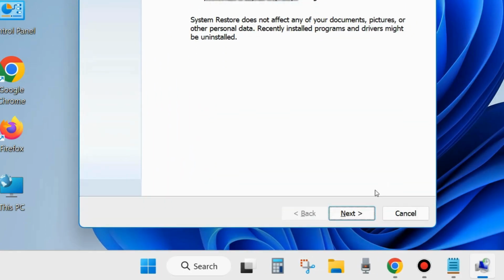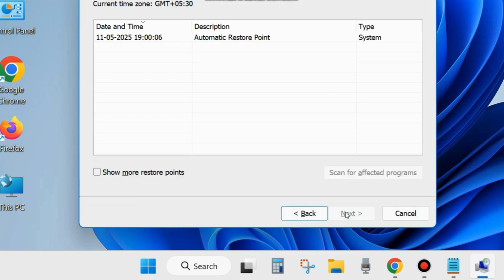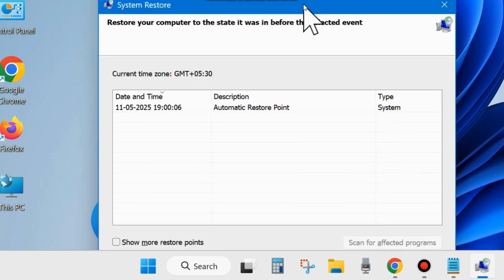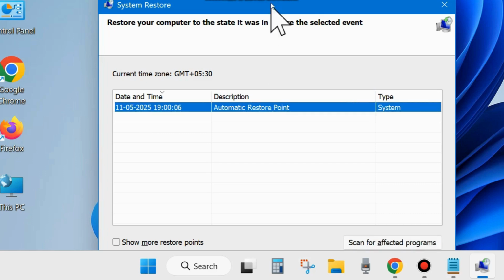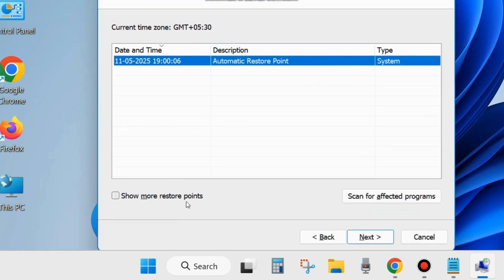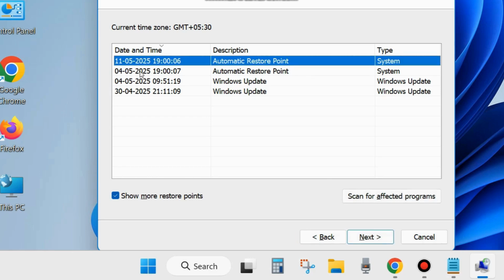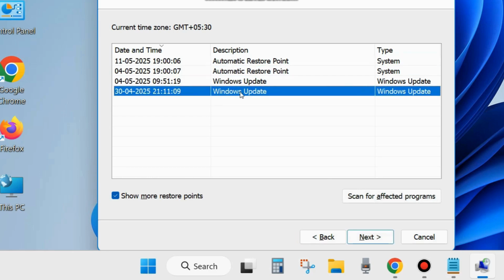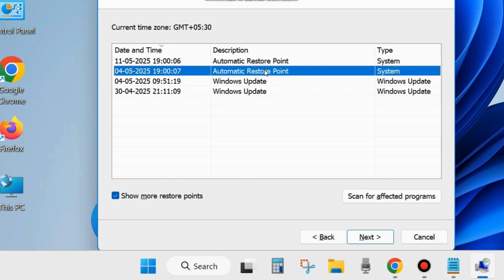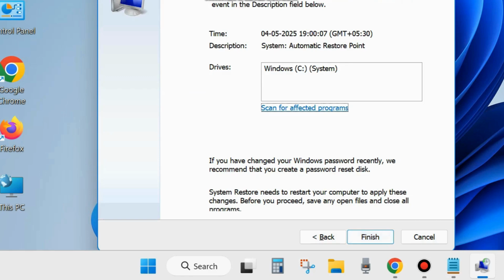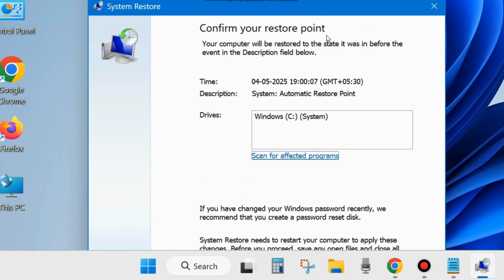System restore can help fix problems. So click on next and on the next page choose a restore point. Restore your computer to the state it was in before the selected event. You can either choose the automatic restore point or put a check against the option show more restore points and choose another restore point. If you feel the problem arose after a Windows update, then choose Windows update, otherwise automatic restore point, and click on next. And finally confirm your restore point.